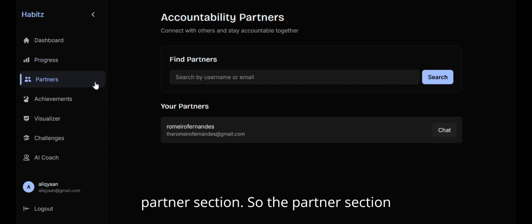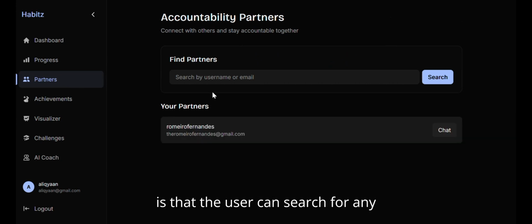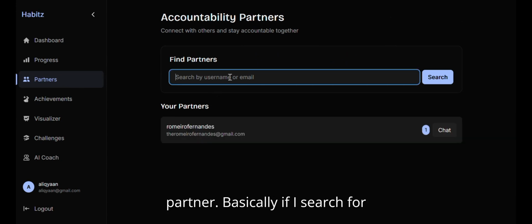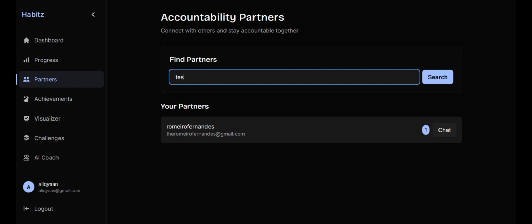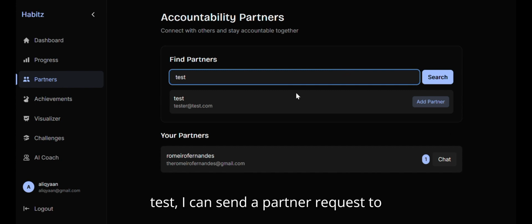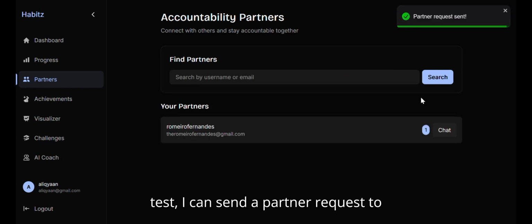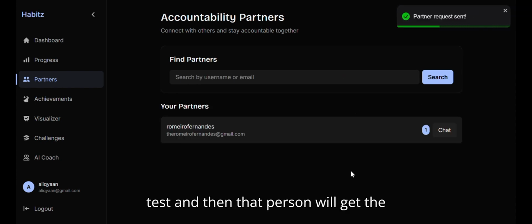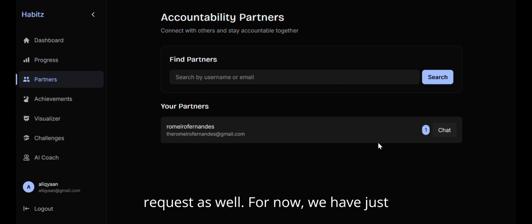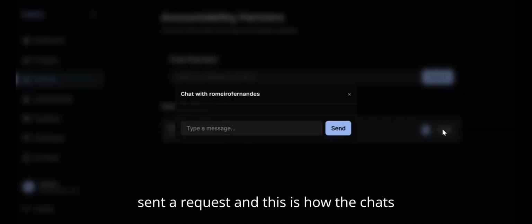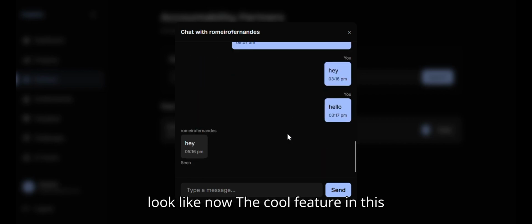Next is the partner section. So the partner section is that the user can search for any partner. Basically, if I search for test, I can send a partner request to test, and then that person will get the request as well. For now, we have just sent a request, and this is how the chats look like.